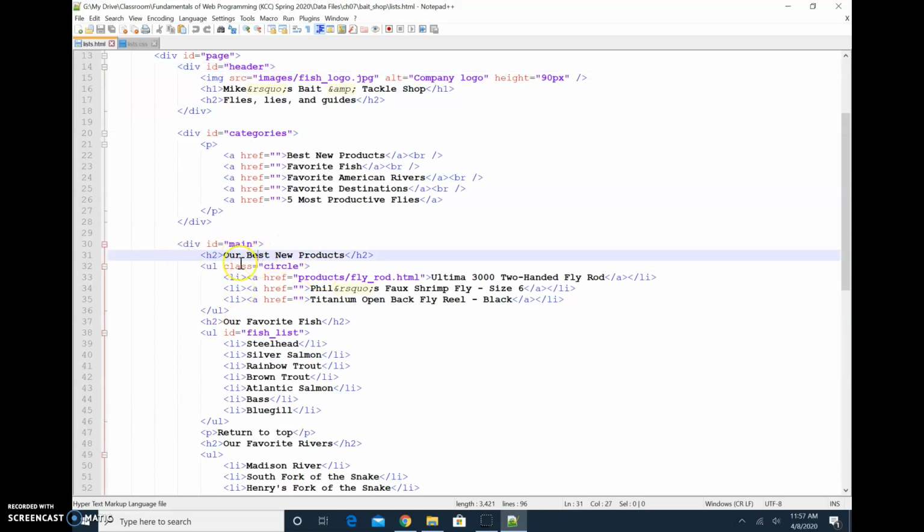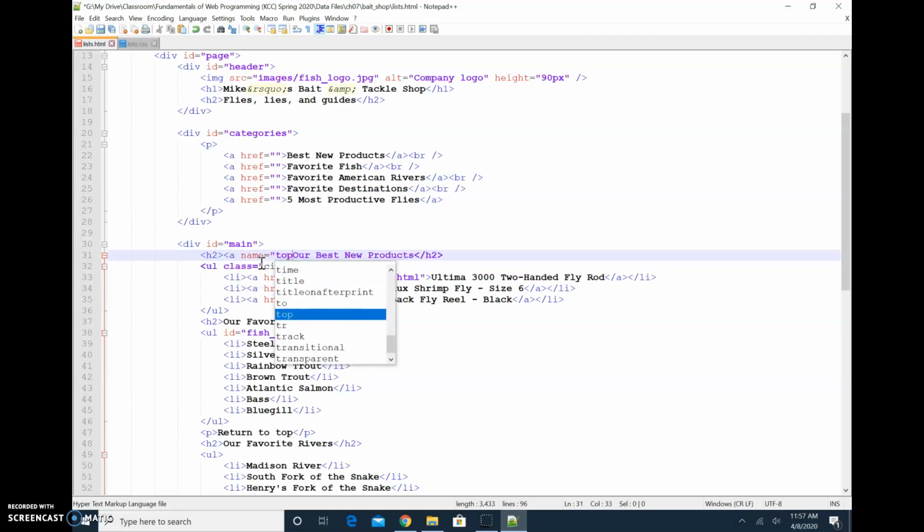So the first thing we're going to do is go to this line. If you haven't changed your spacing, I'm on line 31. And we are going to add right here a link. So I'm going to type left angle bracket, A space, oops, caps lock is on, A space name equals, and then the word top in quotation marks, and then slash right angle bracket.